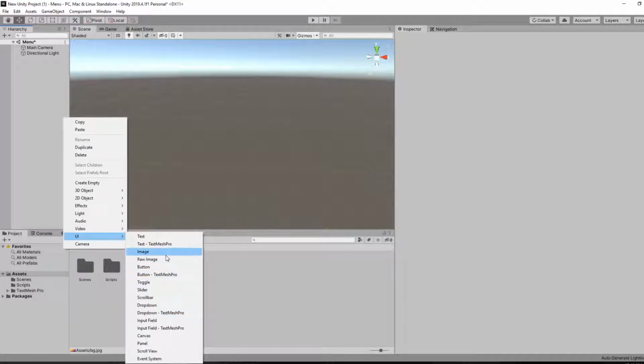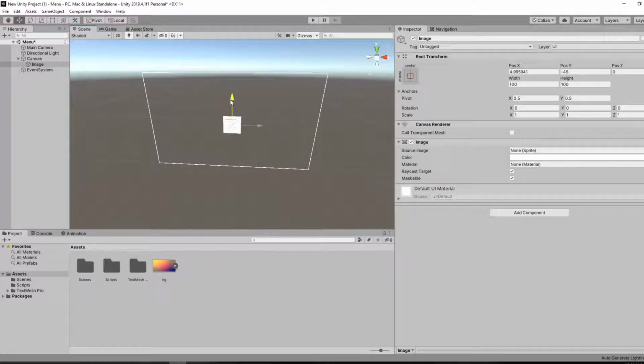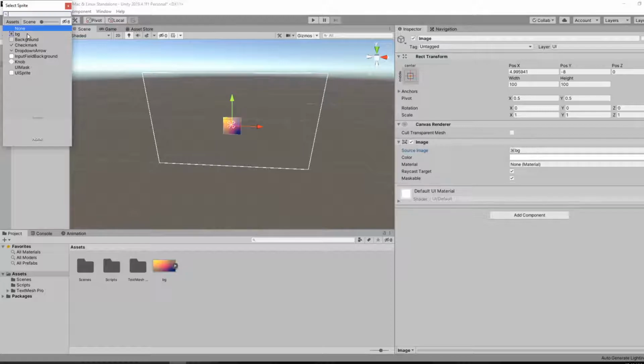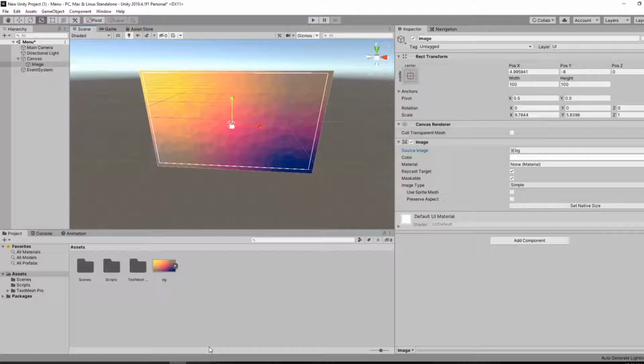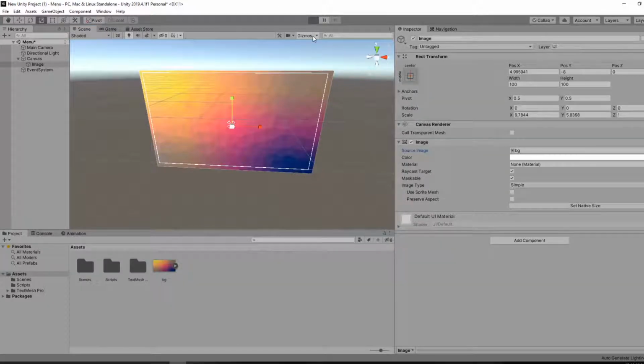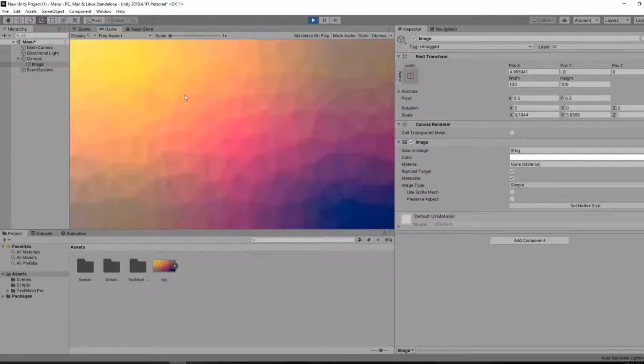So now it's time to create it. We'll just create an image there, and we'll just put our sprite on it, and it works as you can see. We'll just extend this. Now we'll just extend that. And if we play it, this is our background.